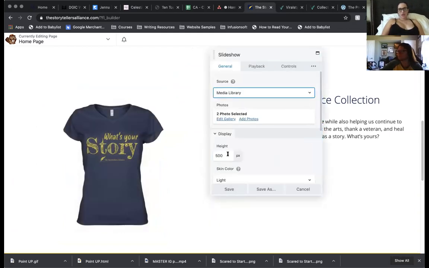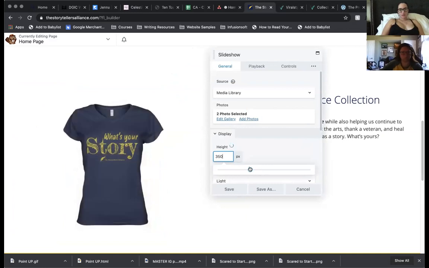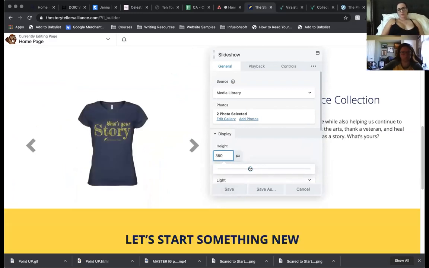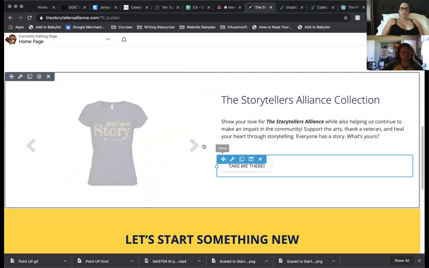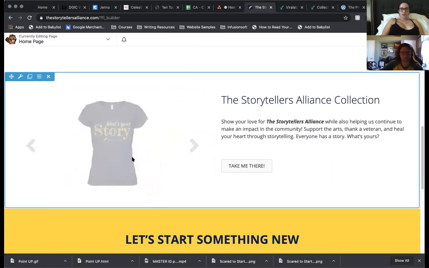And now we can make the height a little bit smaller. We don't want it that big. We can remove those arrows. You don't have to have those arrows. We can slow it down, speed it up. So are you okay with this option? Because then I can add the other photos if you want me to.